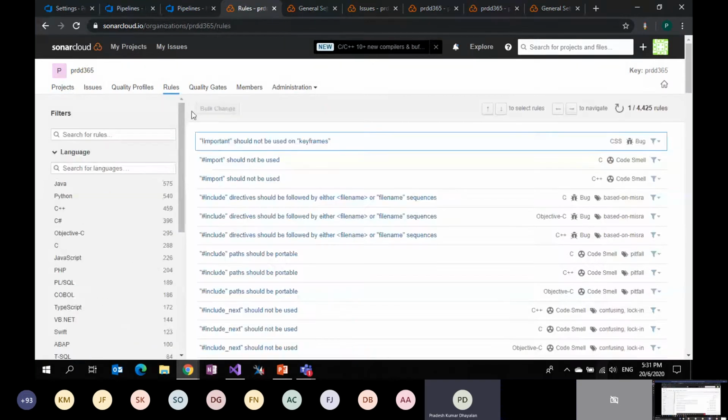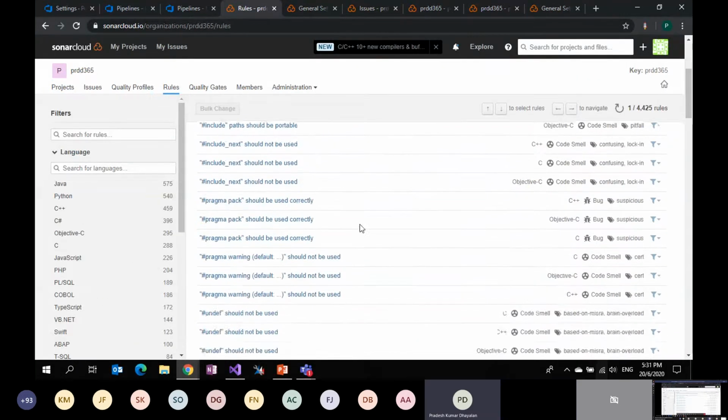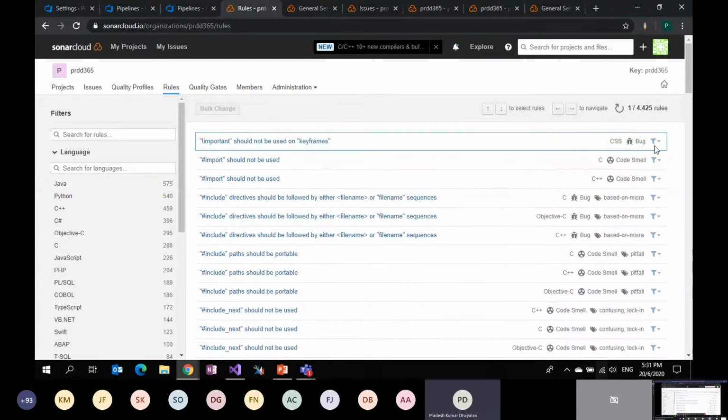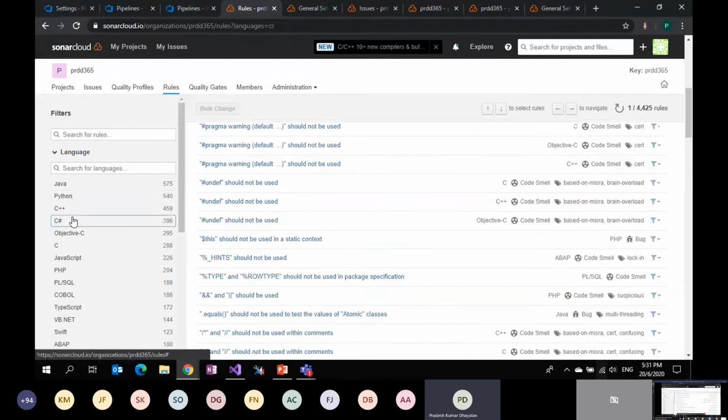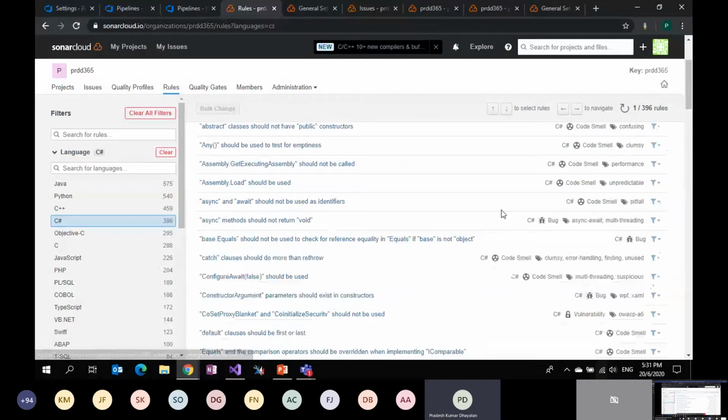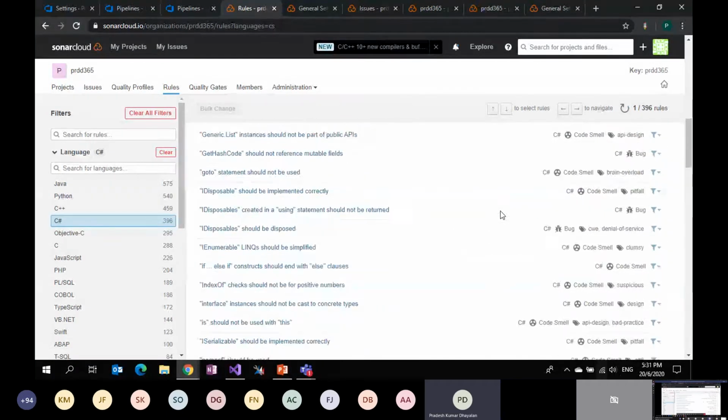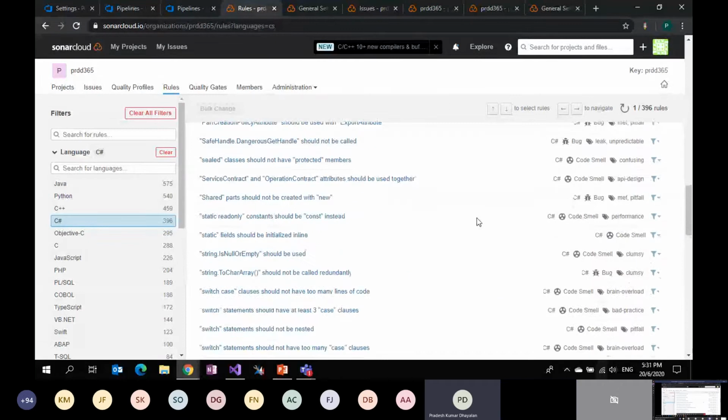And you can define what rules you want to be defined, and you can set the criticality level also, whether it's a bug or a critical issue. So that's for C#. You can see that there are 396 rule sets. You can go to any rule set or add a new rule set, saying which is critical, which is low, which is medium, which is high priority. You can define everything here in the project.